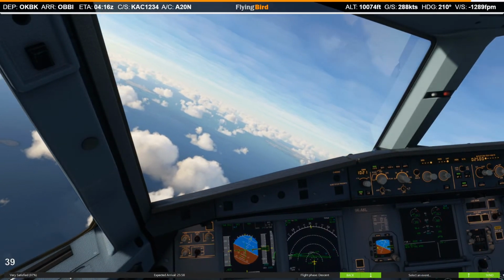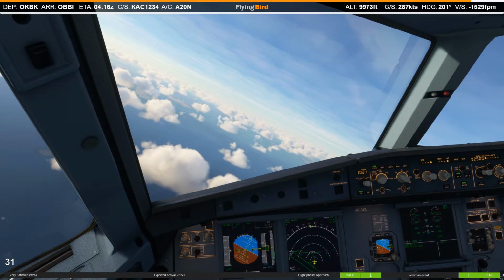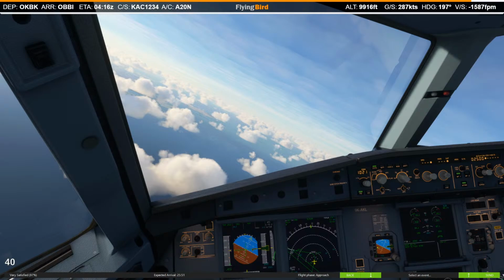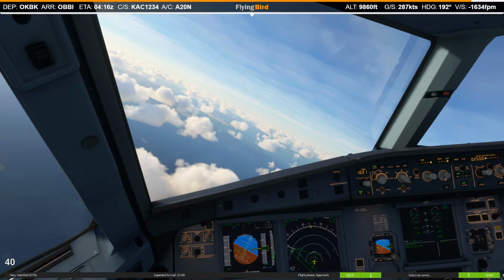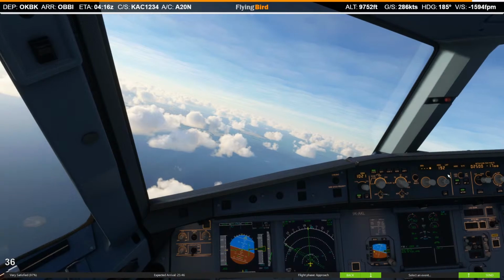Oh, wow, look at this, guys. I'm not 100% sure if it is taking the right turn, left turn correctly, or it is just doing its own thing. So what I will do, I will fly manually from here.